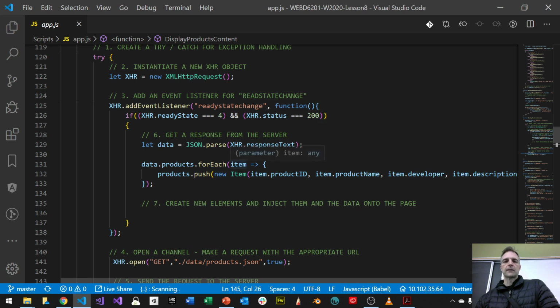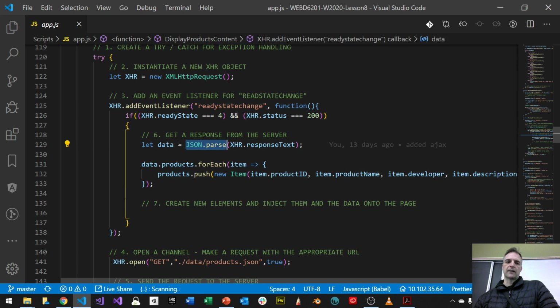We have this XHR response text. The XHR object has this response text, and the response text is what we get back. What do we get back, right? If I didn't parse it with JSON, then what we get back is just text, a string of data, right? And you couldn't parse that, okay? So what I want to do is I want to JSON parse that data, and then I get back the data. And then what I'm doing is I do a for each loop for each item in the data.products array.